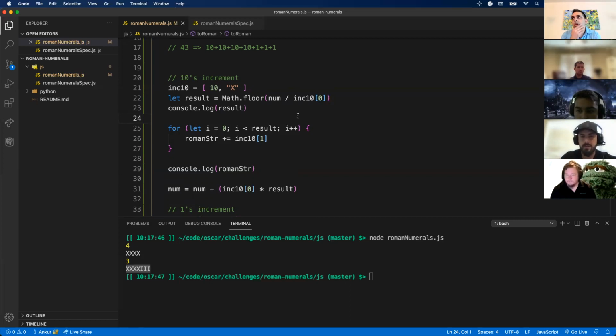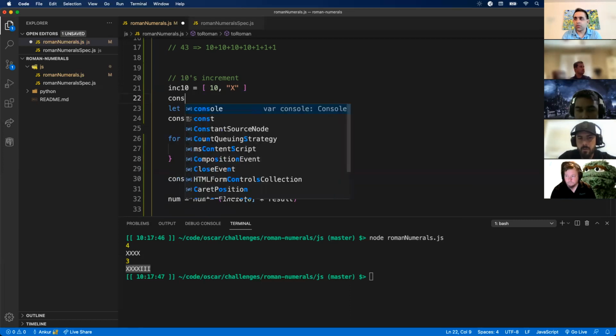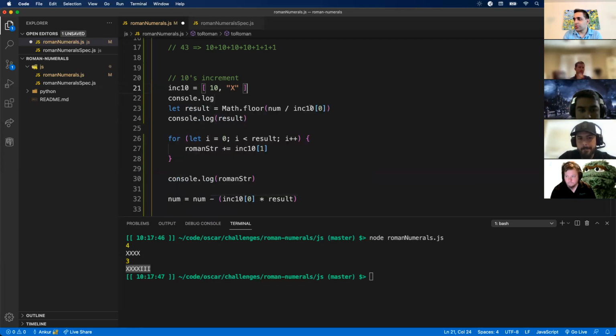Okay, I might ask for a clarification there. I think what you're saying is that when we're doing this without the floor, just a console log with this division only, we're getting 4.3. Right, so then we do math.floor, right, and we get 4.3.